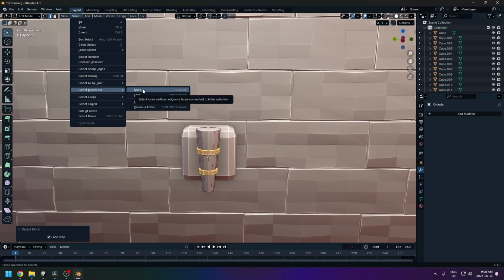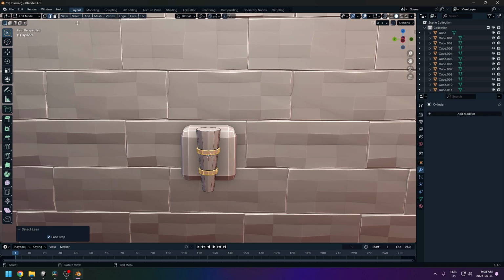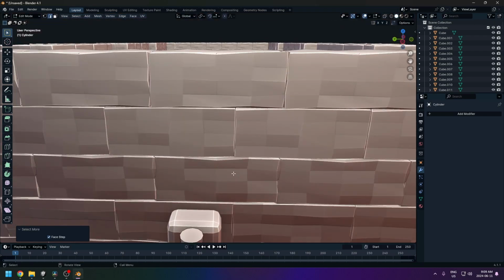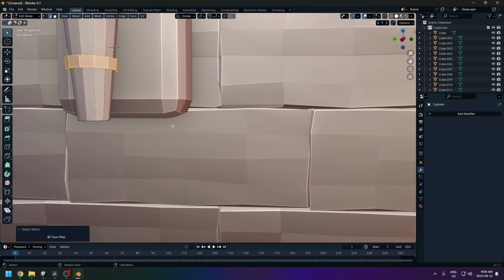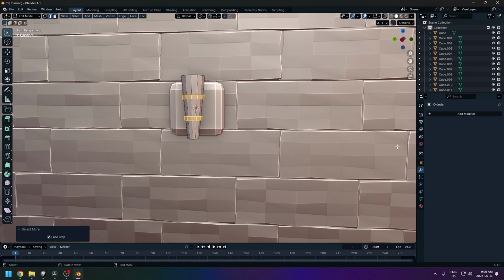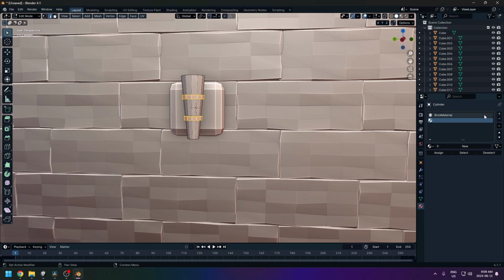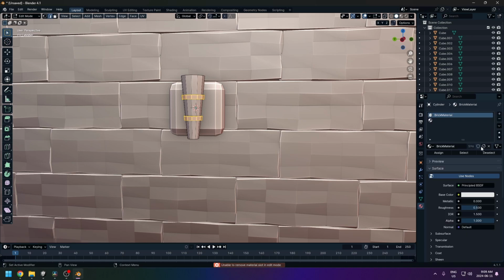This will make your selection grow. So if you click this, it will expand the selection to include the top thing. And then we just want to change the material on this. So in the right here, we can just do, not brick material, sorry. We need to make a new material.